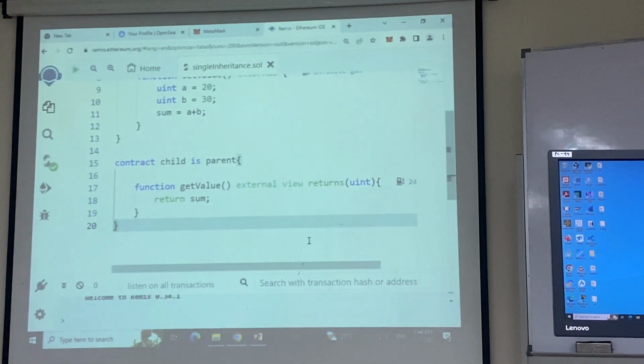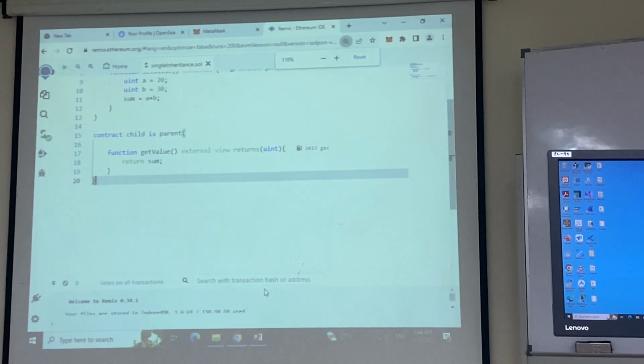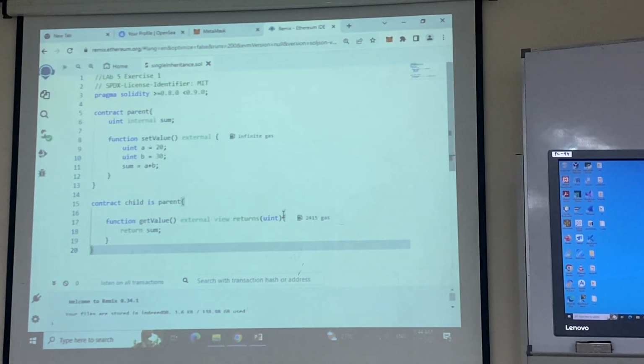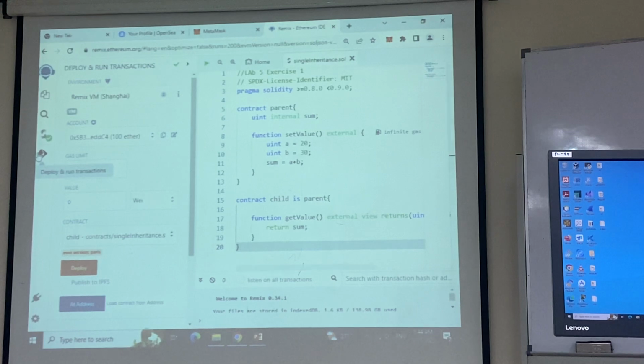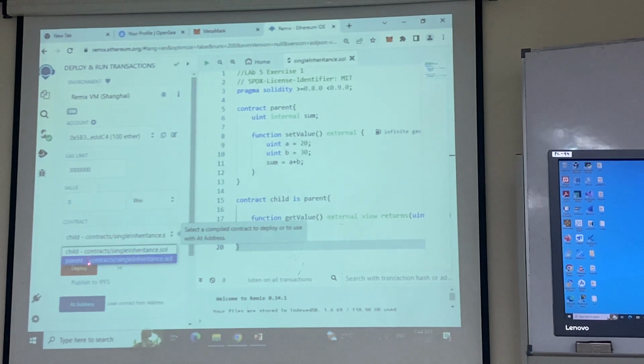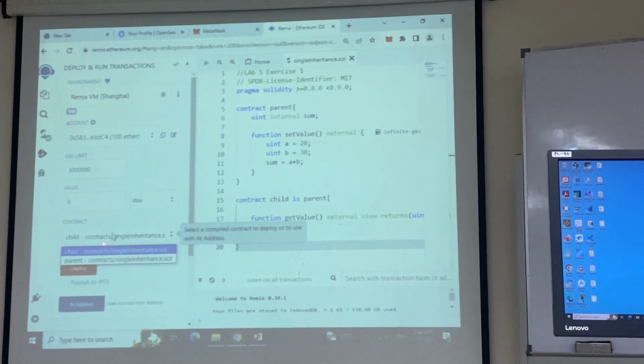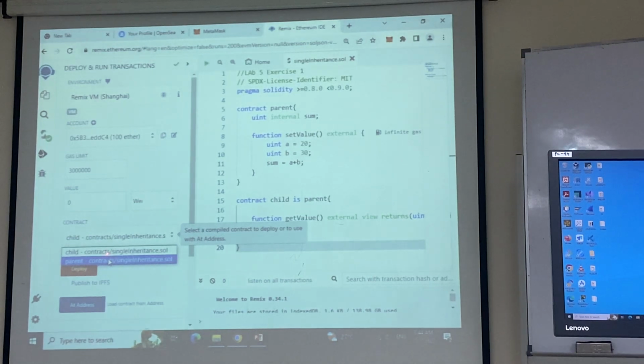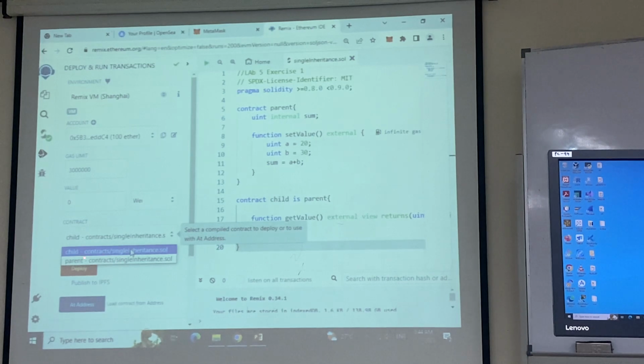So now over here, we only have a child and parent contract in one source file, and you will also be able to see these two parts. Now we come to the compiler. As you can see under the compiler here, have a look at this side. You have two contracts under one source file.